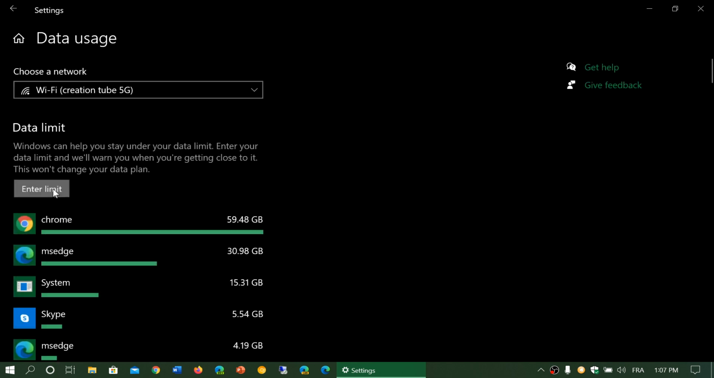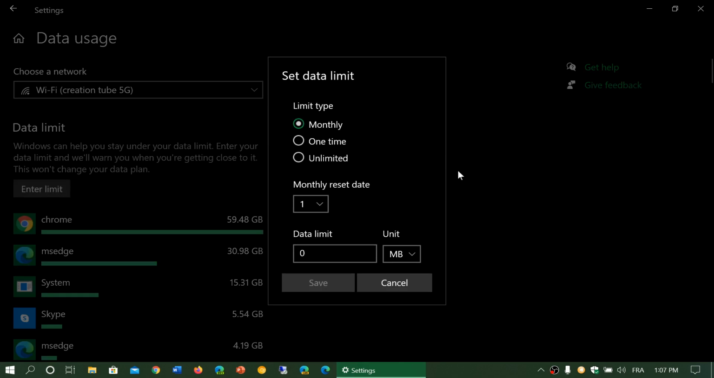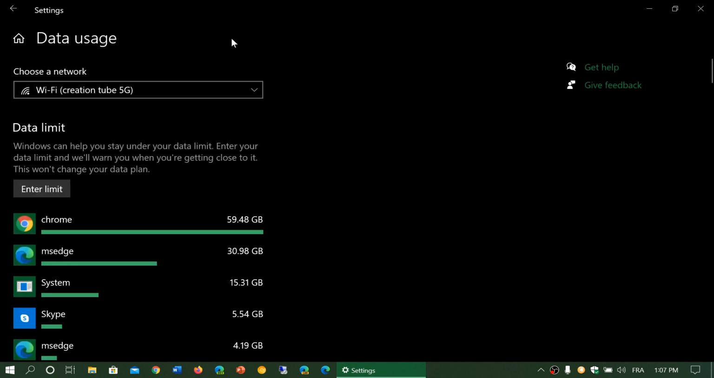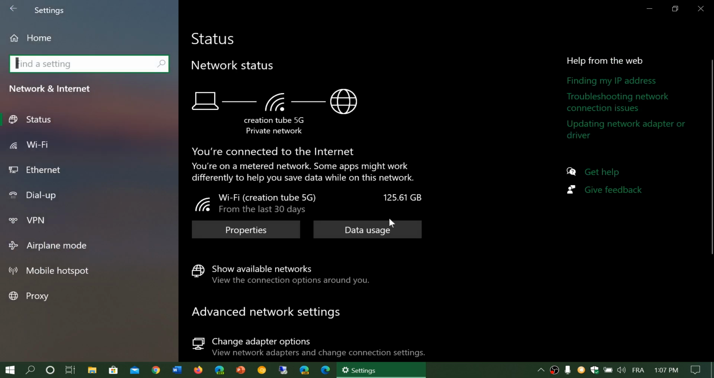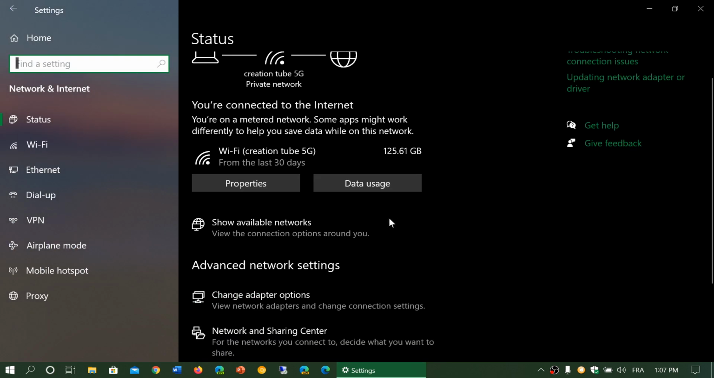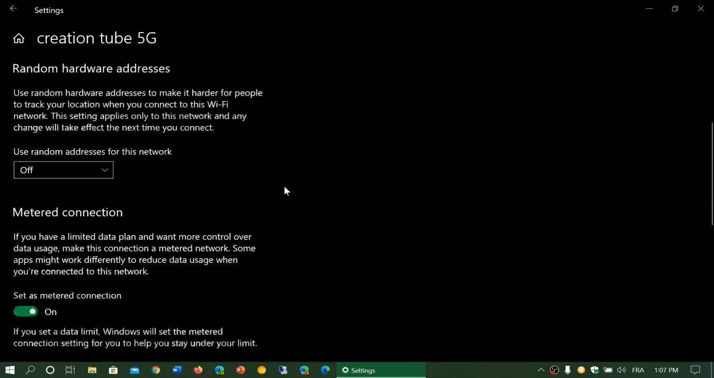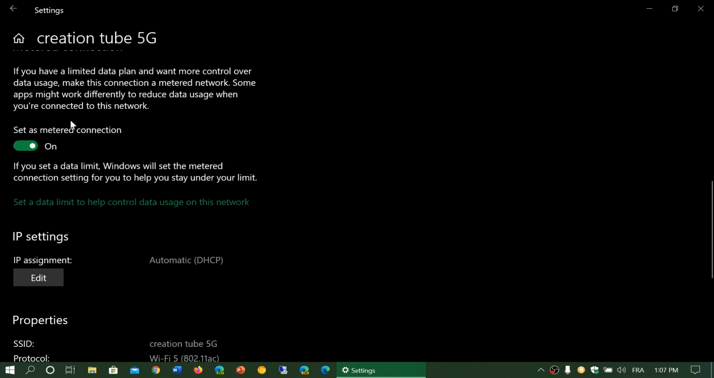You can enter a limit here and you can say, okay, I have this limit of megabytes or gigabytes depending on my connection. This is monthly or one time or so on. You can choose one time, for example, if you are temporarily on your mobile network. That could be very interesting, to put this limit one time, for example. So you can turn this on.